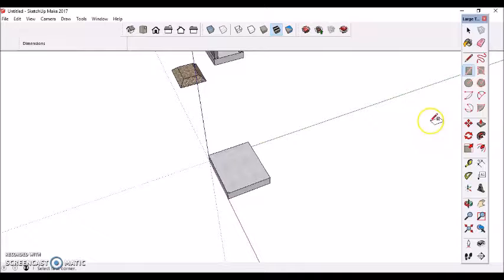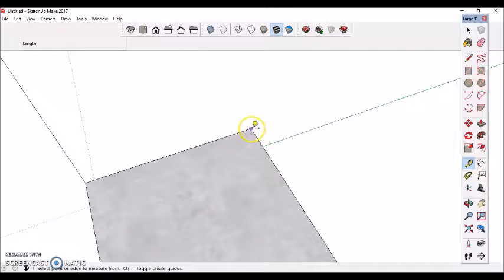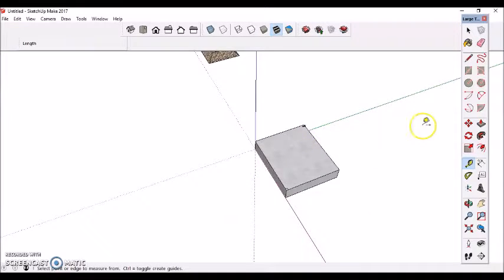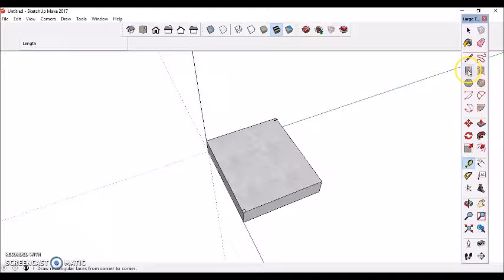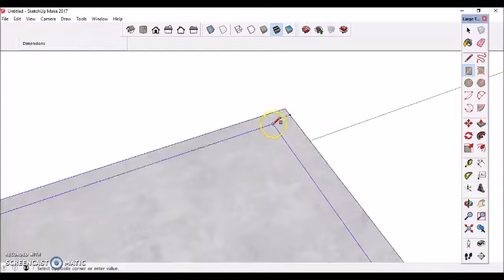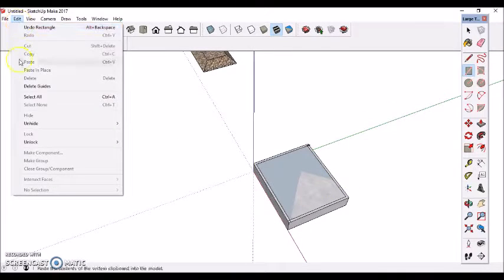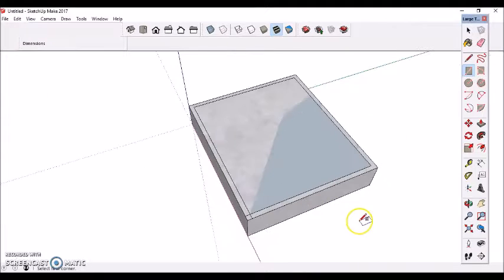So what we're going to do there is just draw walls. I'm just going to put a little point of reference on over here. And then what we're going to do is rectangle, down and in. Delete guides, I don't need those now.